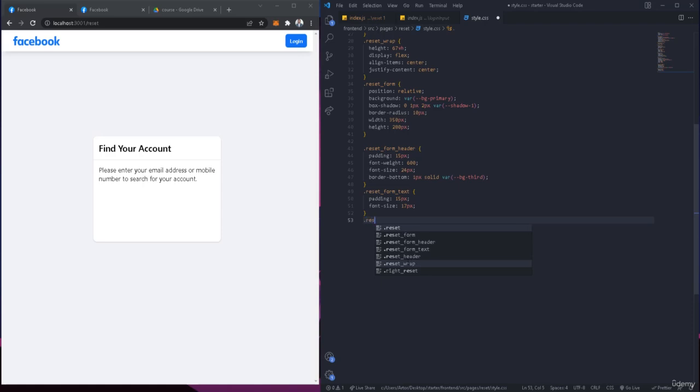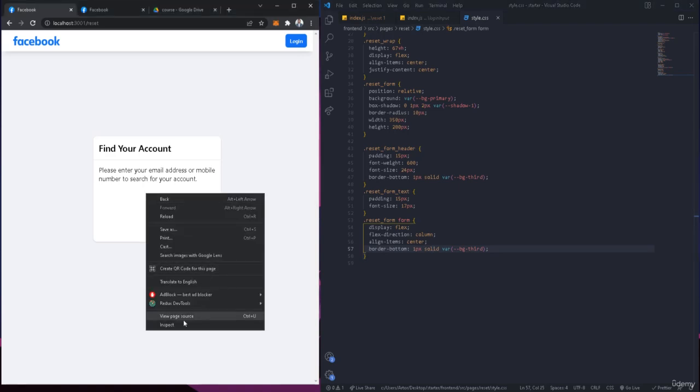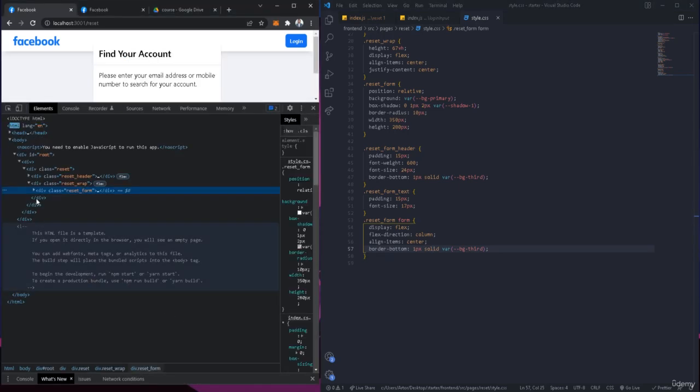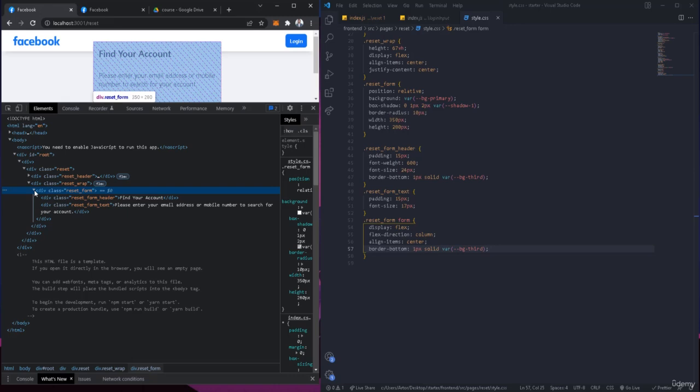It's gonna be reset form, and then I'm gonna select the form itself. We're gonna have display flex, direction is gonna be column, and then the align items is gonna be center, and then we're gonna have border bottom also, the same. So let me get that like that, and let me make sure why it is not showing the inputs. Let me go back right here, and surprisingly we don't even have the form.